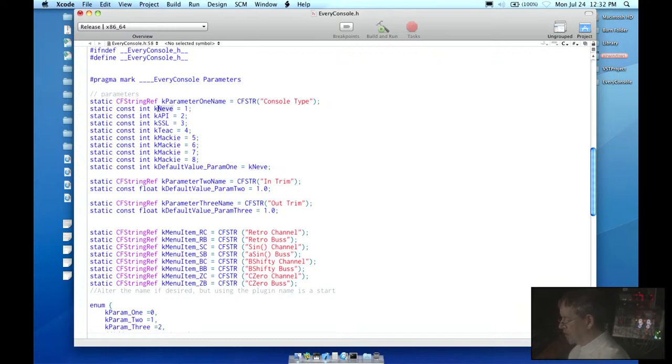Again, in sequence, RC, RB, SB. There. Pretty sure that has to do with making the menus work correctly. Default value can be sine channel, so that'll be 3 or KSC. There we are.